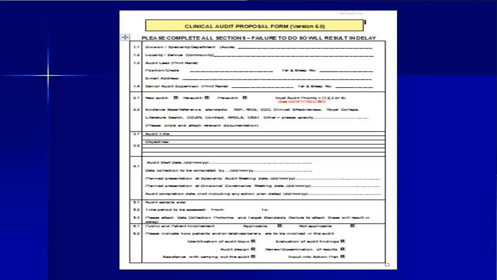I would advise against you putting aspects of cost improvement, service evaluation in your descriptive, because it'll just bounce if you do that. We then require some dates when you plan to start, when it's to be completed by, when the presentation at your speciality area or your divisional audit meeting might be anticipated, and when it's completed, that is to the point of delivery of a completion form with an action plan.